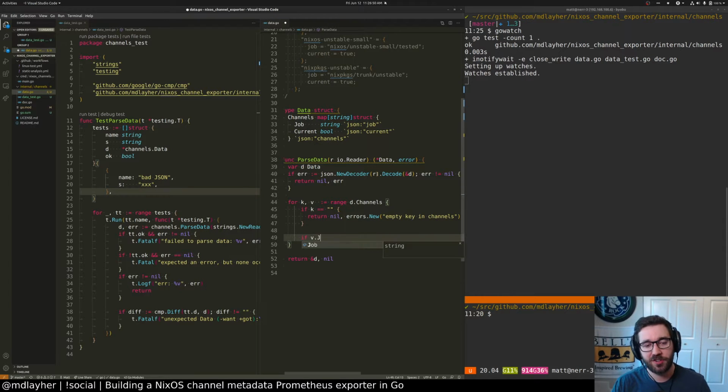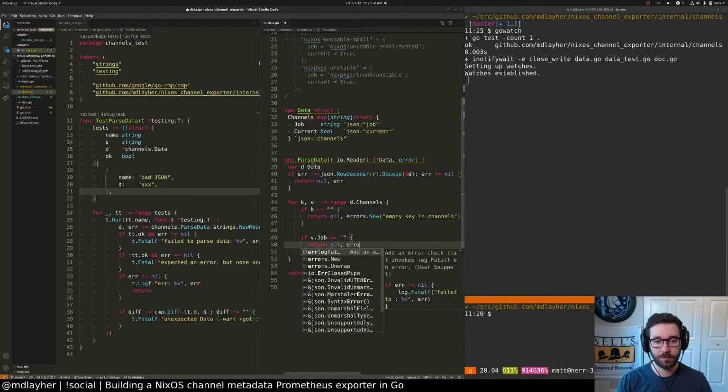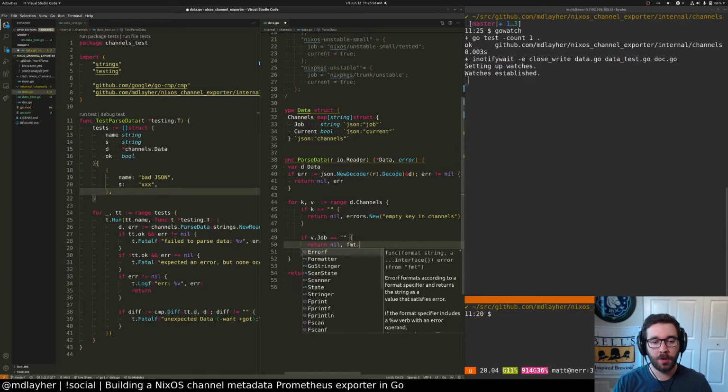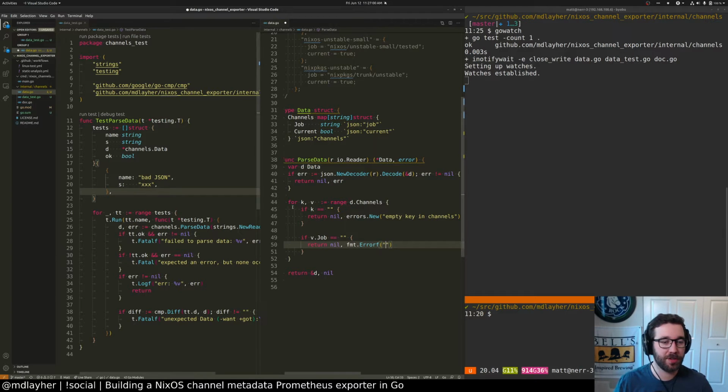I don't think we actually check the job at all in this exporter, but we should probably validate it anyway. Error F in this case. Let's see here.